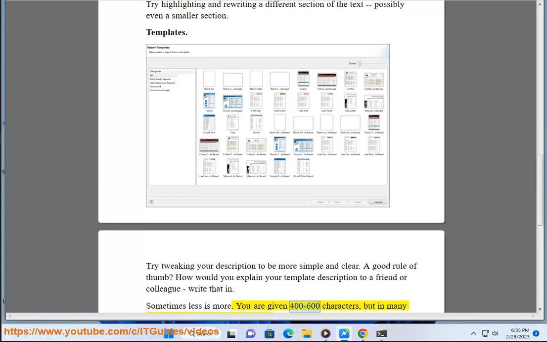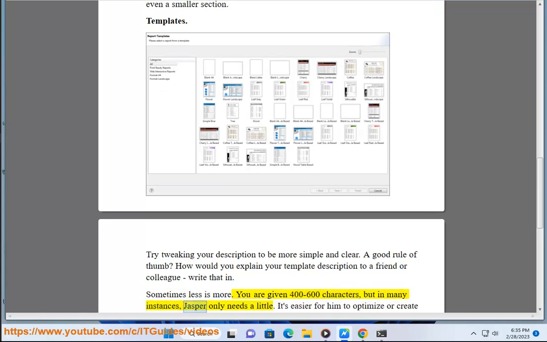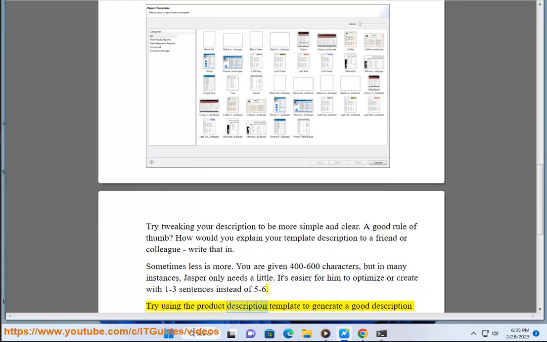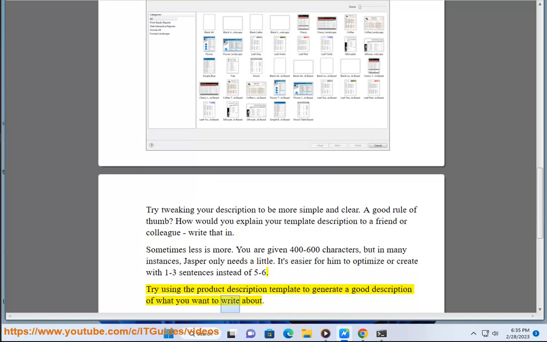You are given 400 to 600 characters, but in many instances, Jasper only needs a little. It's easier for him to optimize or create with 1 to 3 sentences instead of 5 to 6. Try using the product description template to generate a good description of what you want to write about.